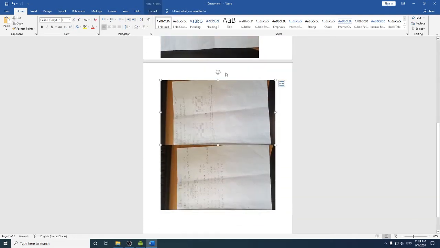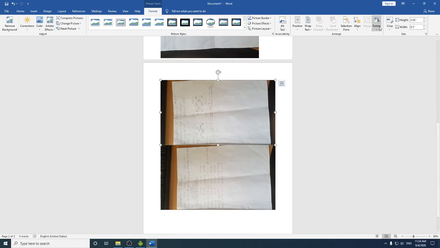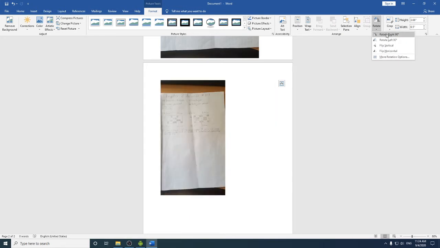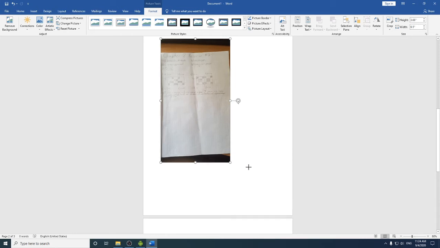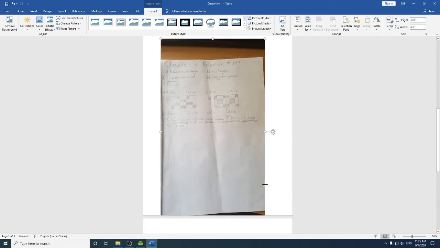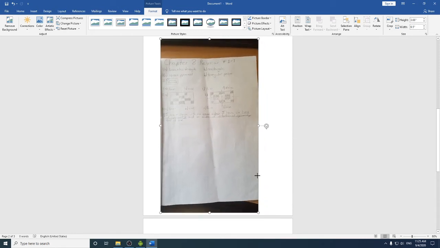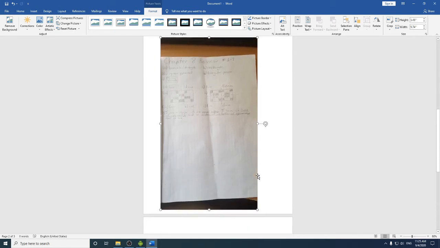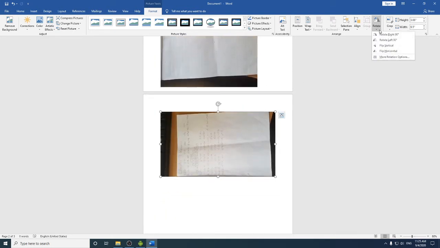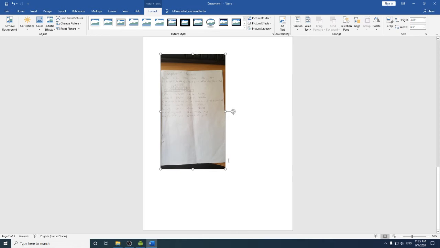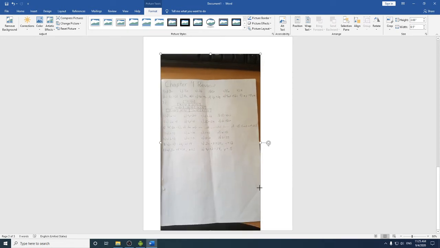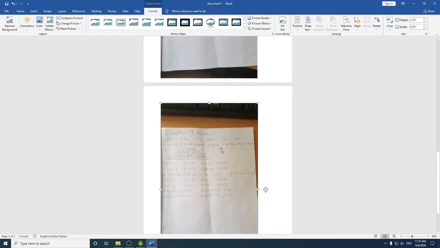Okay, I need to rotate these as well. I'm not going to use that this time. I'll use a different method to show you. Up here you select the picture, and then you go to Format, and then Rotate, and then rotate 90 degrees. I have to do the same. I have to resize this thing. Right about, yeah, that's fine. And then the last one, rotate 90. Okay.